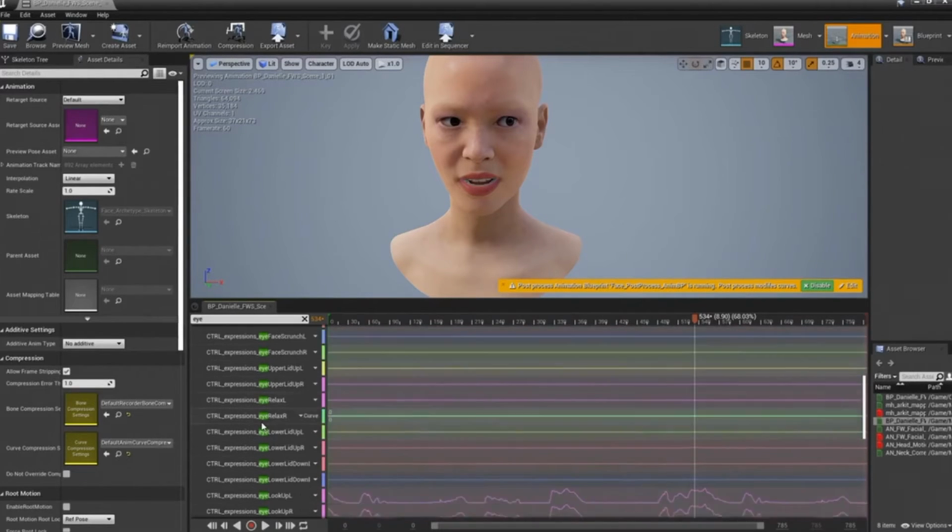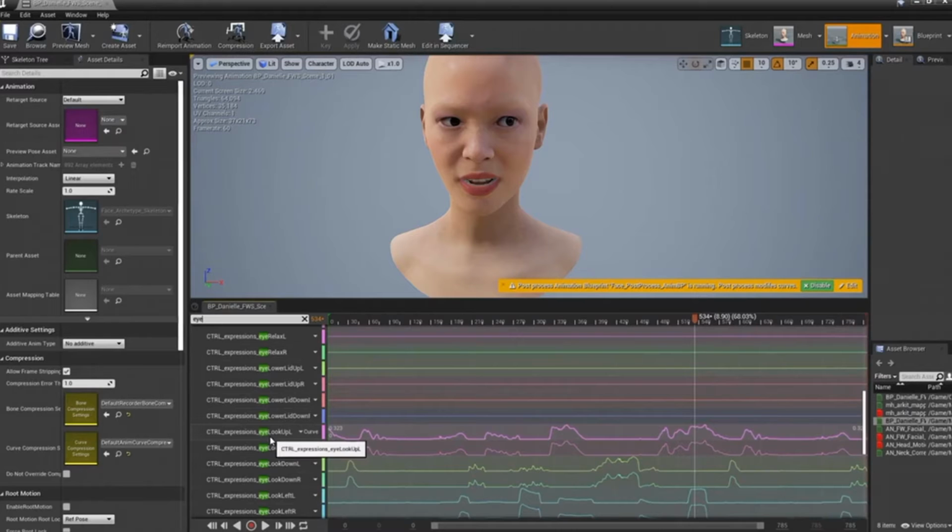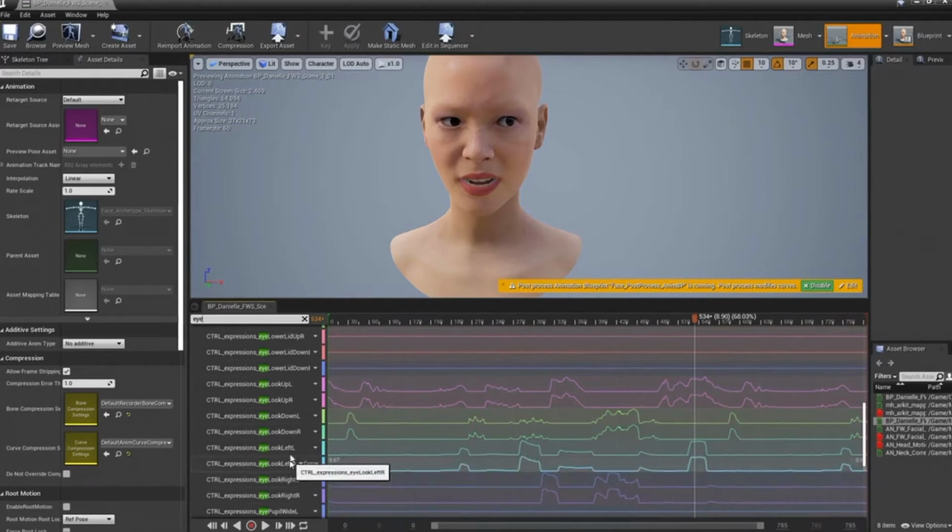Scrolling down here, we can find that there are some curves called look up, look down, look left, and look right. Here our character is looking to the right of the screen, but since she's facing us, that's actually a look to our character's left.